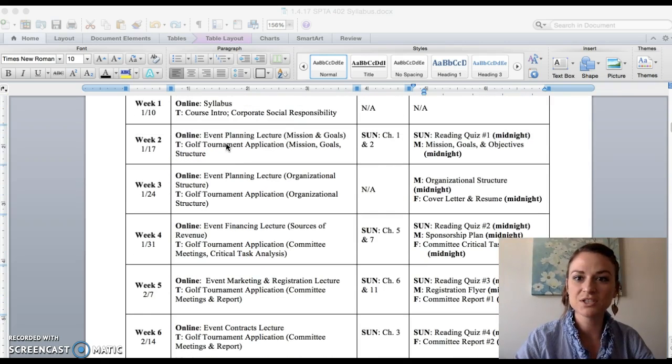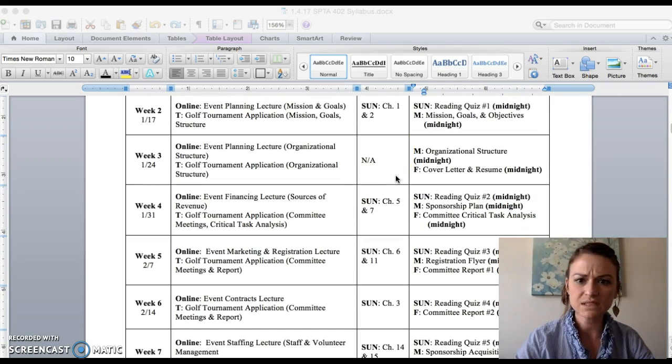You will have the opportunity to apply for a committee through submitting a resume and a cover letter, and then we'll determine who's going to be working in what committees based upon interest and qualifications. And the remainder of the semester, you will be working with your assigned committee in your particular functional area.